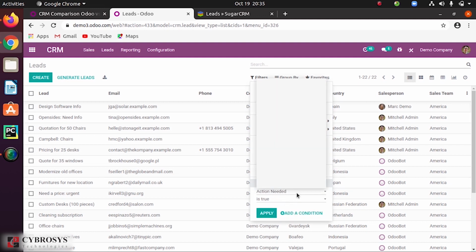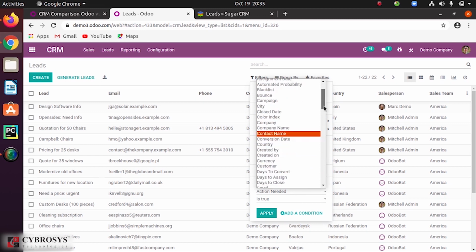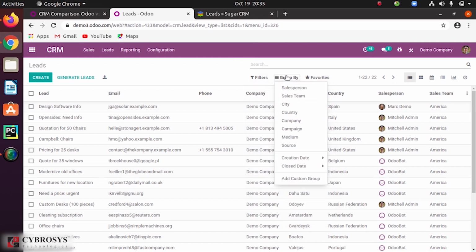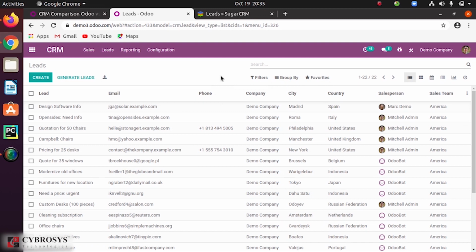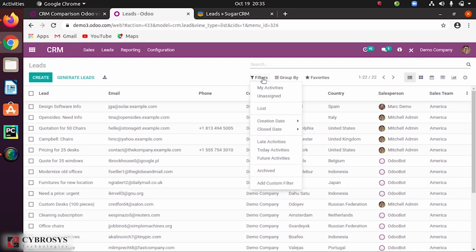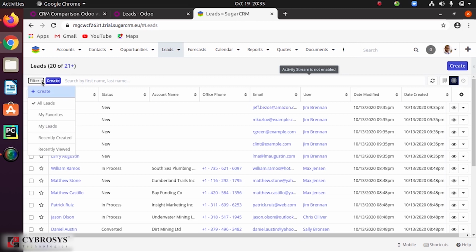So here when you add custom filters, obviously you will have yet other features or options to provide. Then we also have this group by, that is in order to group our leads based upon the salesperson, sales team, city, country, company, campaign, medium, source. Here you can also add a custom group also. So in case of filters and group by also, we have a wide variety of options in order to filter out your lead as well as group by your leads in Odoo CRM. And here you can see in case of Sugar CRM you have these, that is leads, favorite, recently created as well as recently viewed. Now let's create a new lead.